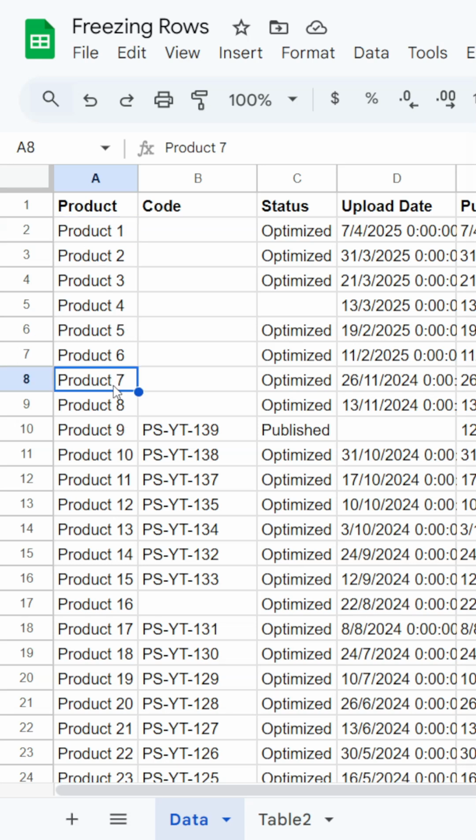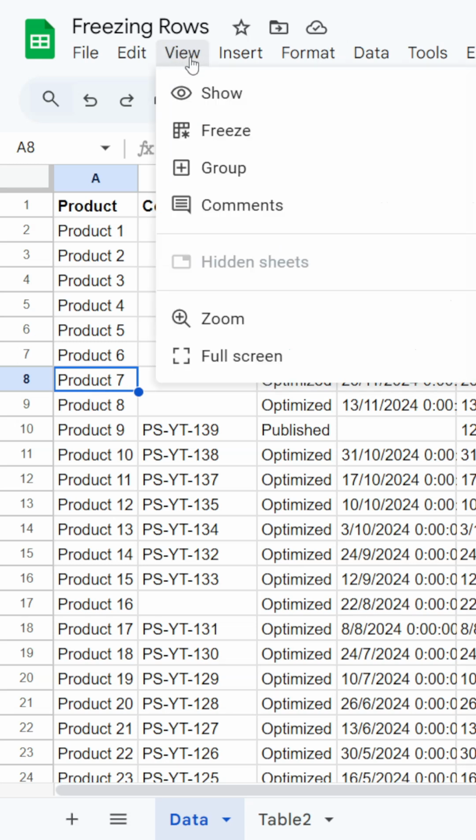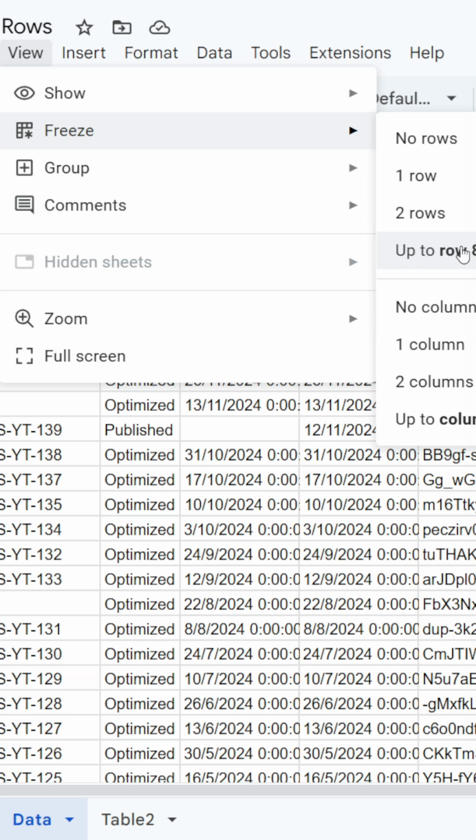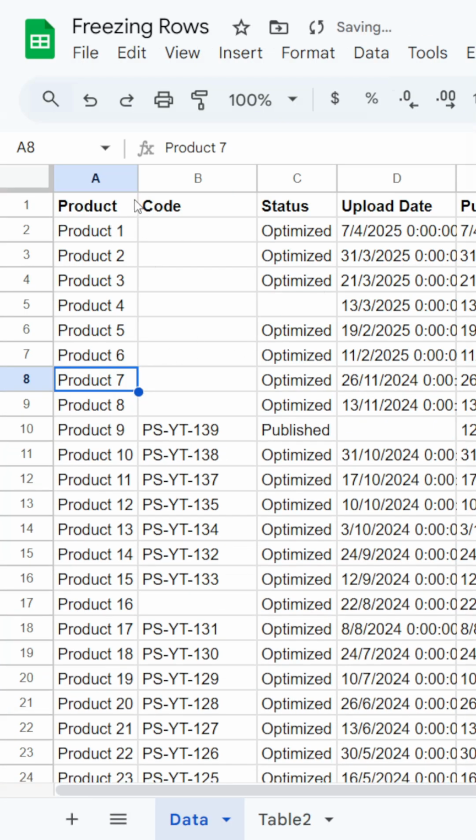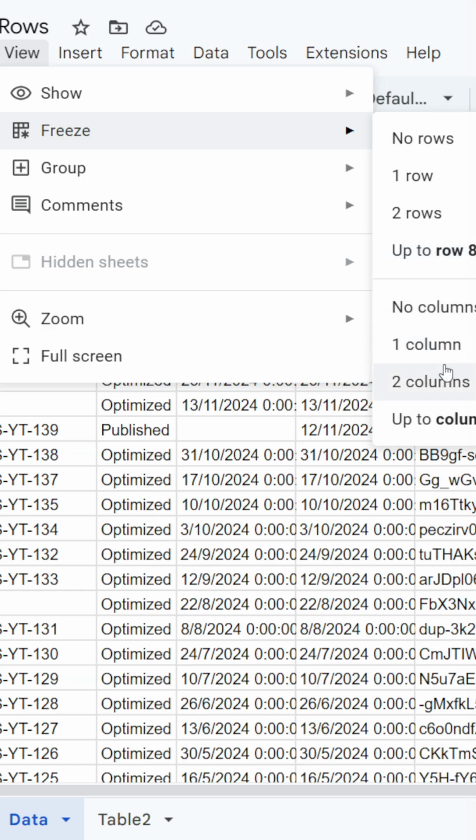In a very specific case where you need to go up until row 8, you can stand on row 8 and go to View, Freeze, and click Up to row 8. The same for columns. If you want just one column, you can go to View, Freeze, One column, or even two, or up to the column you want.